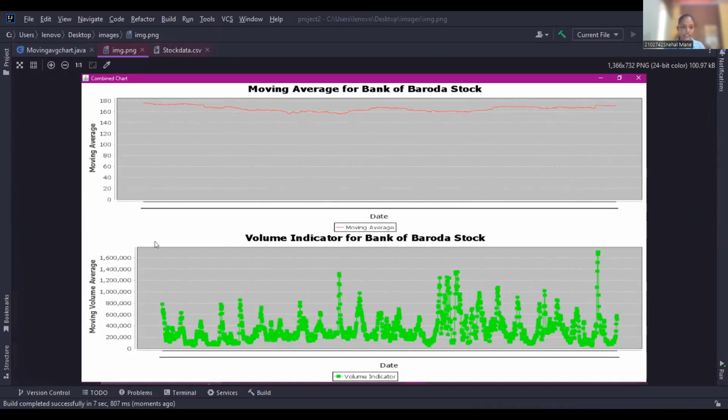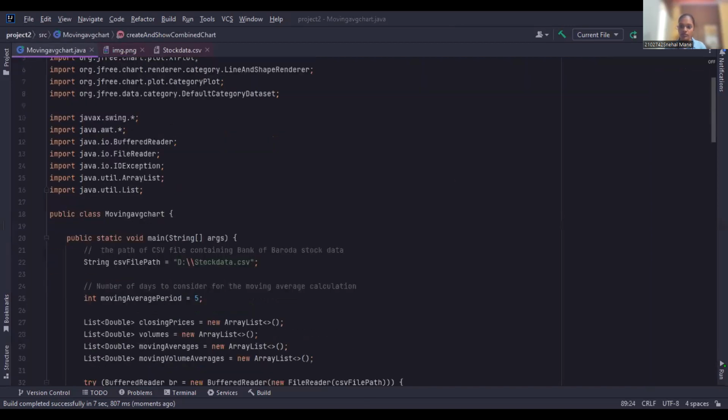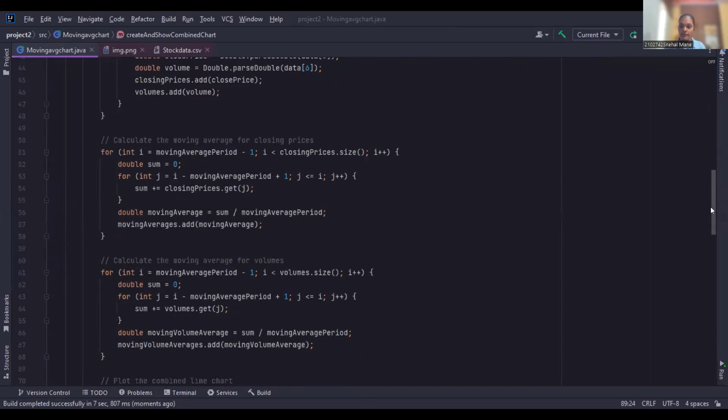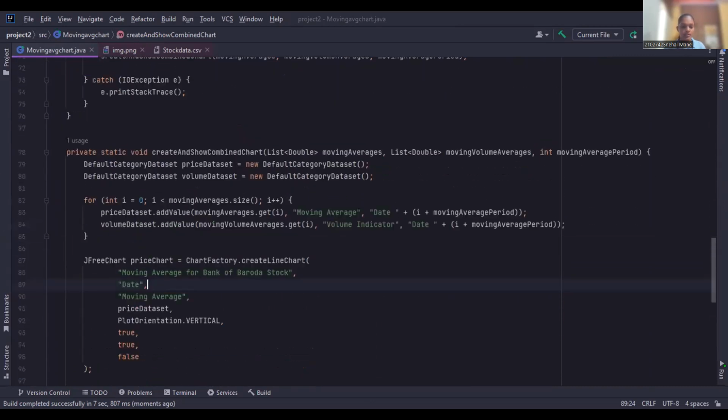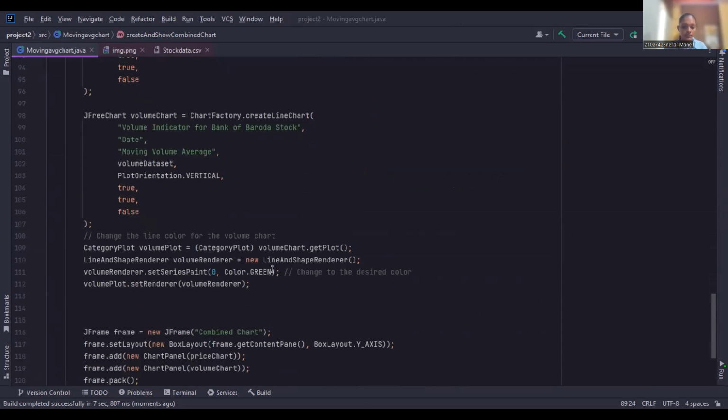We can see that. And if we want to change the color, we can change it from here, as I presented earlier. So I'm going to change it to blue. Now let's rerun it.